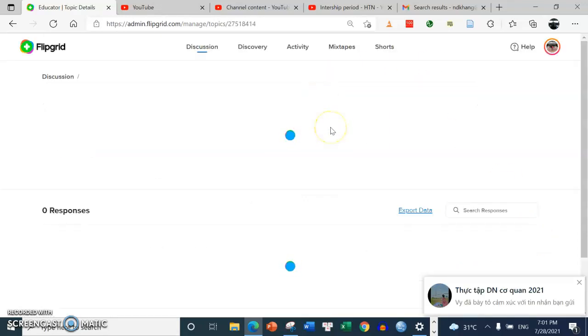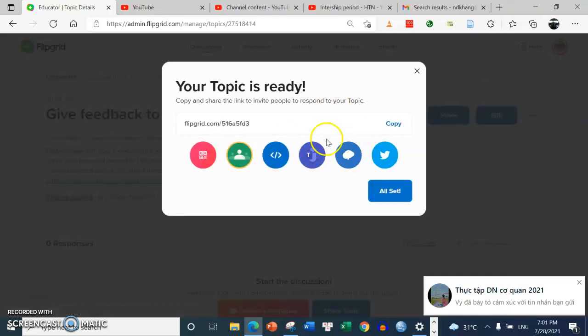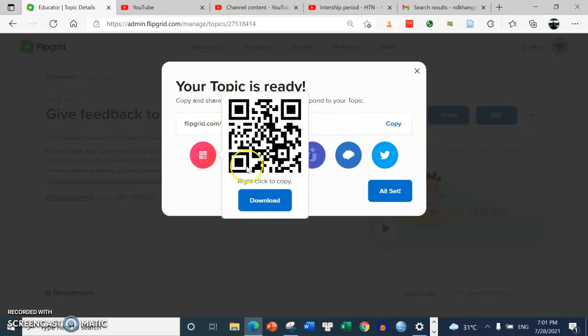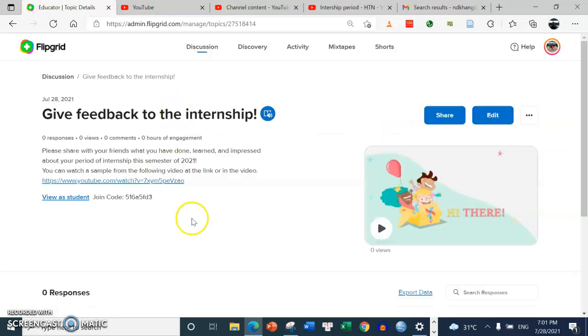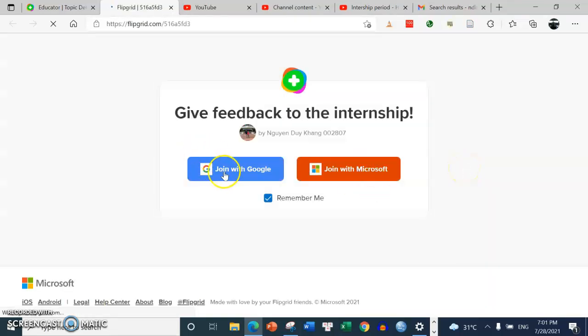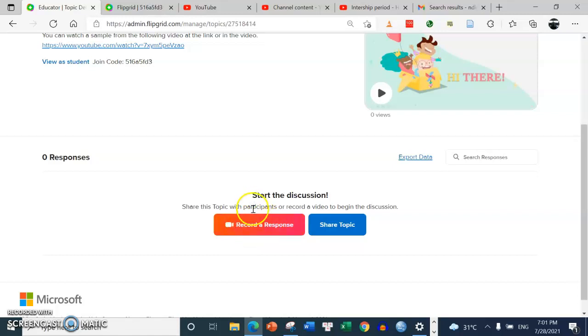And that's it for creating a topic. But now you can copy the link, or you can download the QR code, and on that you can send the link to students, or you can view a student right here, so that the student will need to sign in and register, or they can start to record and respond right here, etc. Thank you.